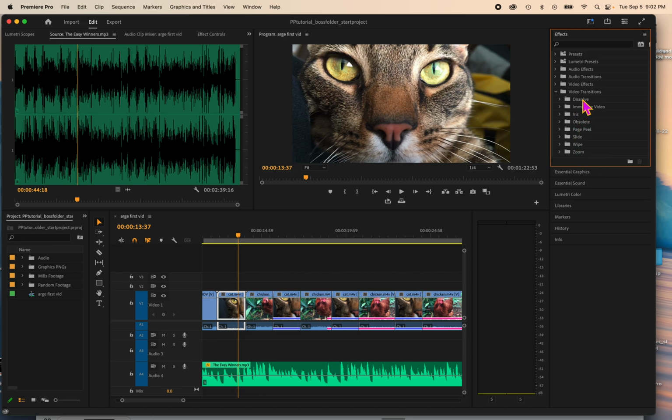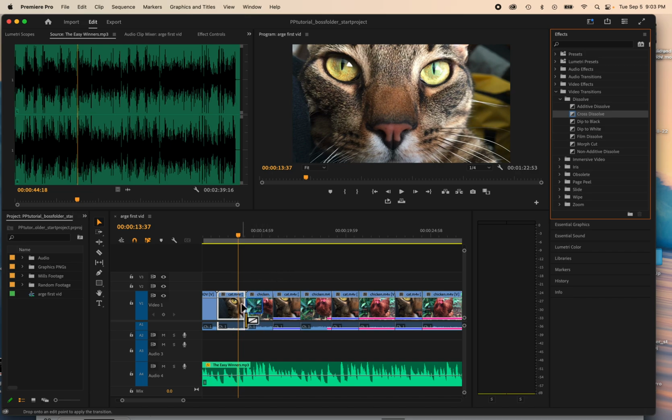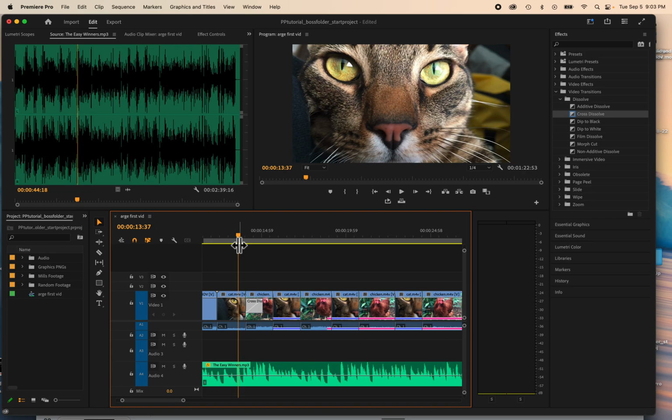Transitions are between two clips. There's a bunch of options in here. The most common one that we see is a dissolve, and the most common dissolve is a cross dissolve. What you do is you drag this effect onto the two clips together. As you get over here, it should land on it. It looks like it landed on the clip.